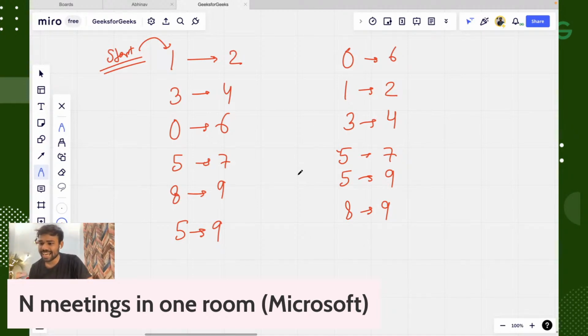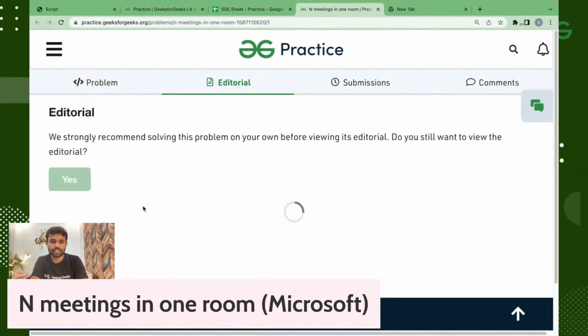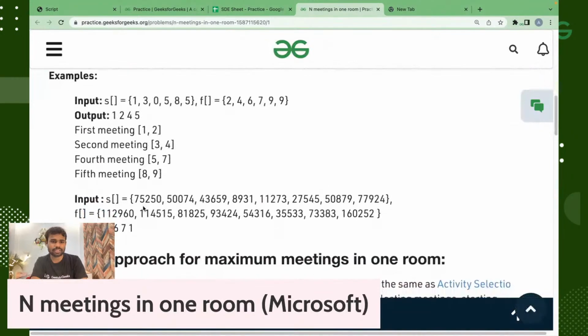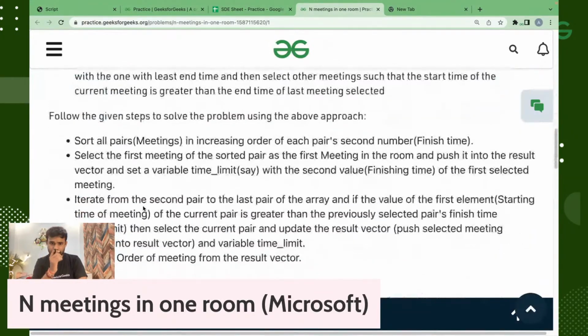Exactly. Set start and limit. Exactly, that's what we will do. So the same concept is basically explained here. If you will see that editorial, so we will try to have that same concept, which is a greedy approach only.